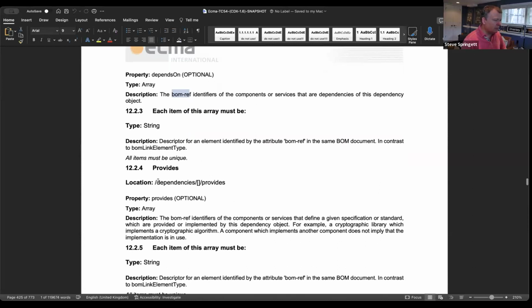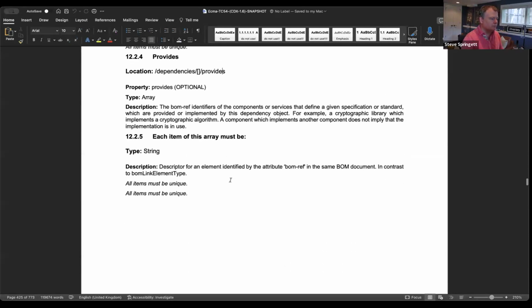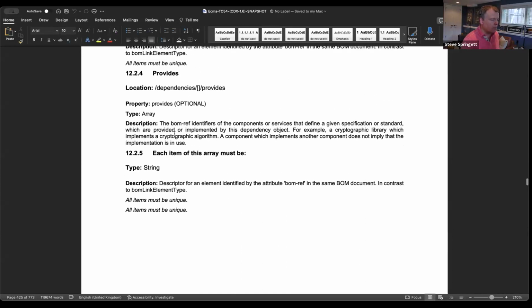Likewise, if you use provides, for example, I might have Bouncy Castle, which is a Java cryptographic library. Maybe my application depends on Bouncy Castle, and Bouncy Castle provides all these different algorithms that are also in my BOM, right? That's the use case for how both of these work together. And provides also is just an array of the BOM refs.